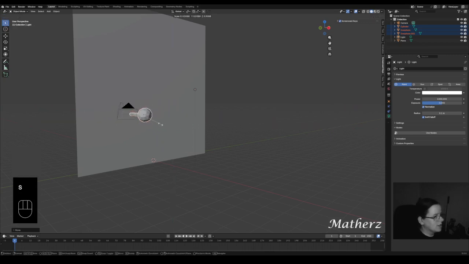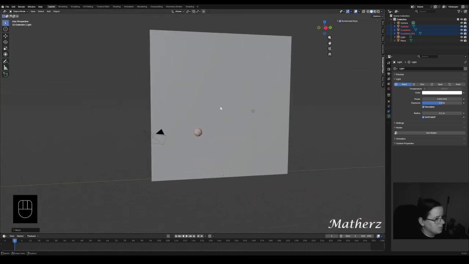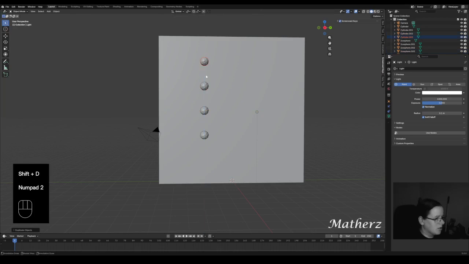S for scale. And we're going to go with G and bring it to the wall. Once we've done that, let's go Shift D. Let's go with 2. Shift D again, 2. Shift D, 2. Shift D, and you can go 2 again.